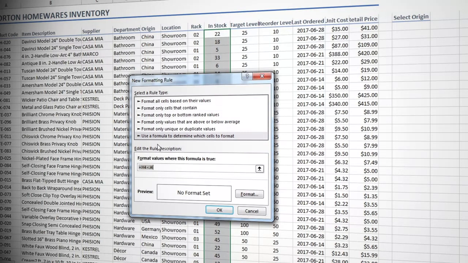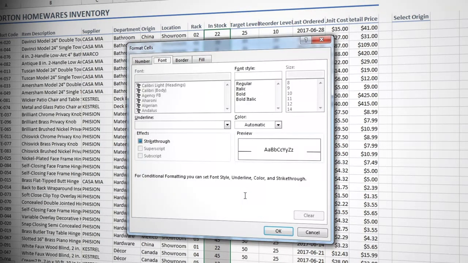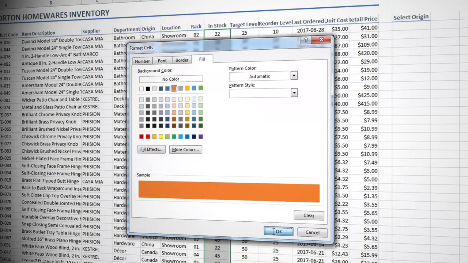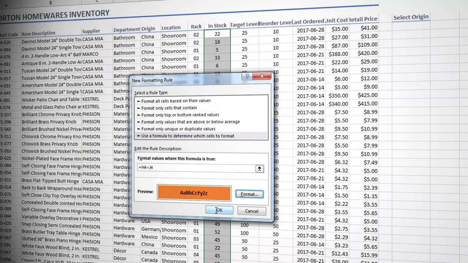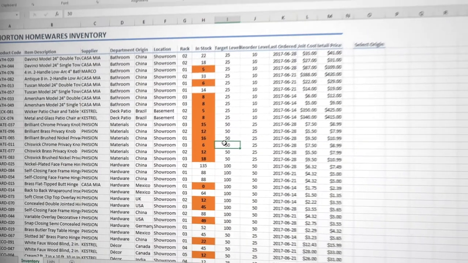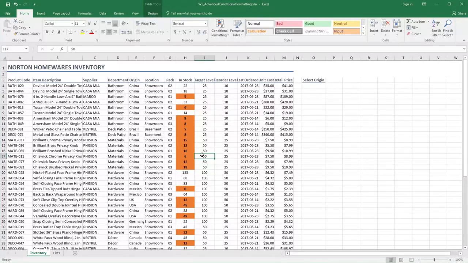All right, don't be too quick to press OK because we still need to specify a format. So I'm going to click Format, and we're going to come to Font and make it appear nice and bold, and then over to the Fill tab, and let's select a nice bright orange background color, and then we can say OK. Once again, click OK, and you will see that all items with low stock levels have now been flagged in bold and with an orange background fill. Okay, so that was one example of using a calculation.